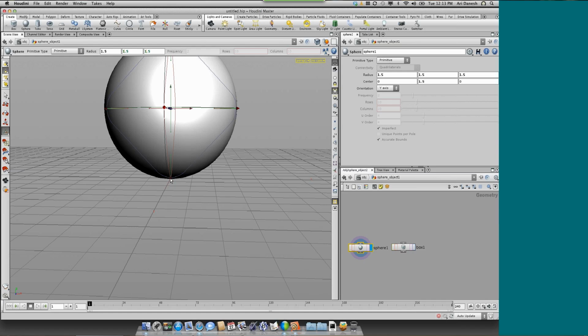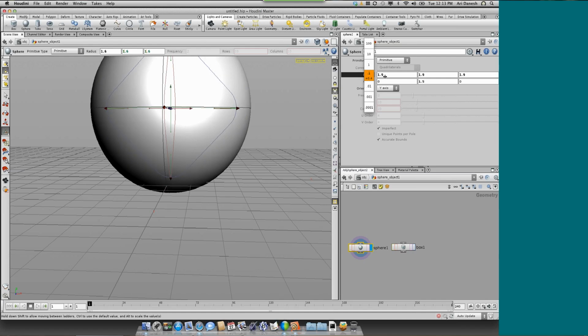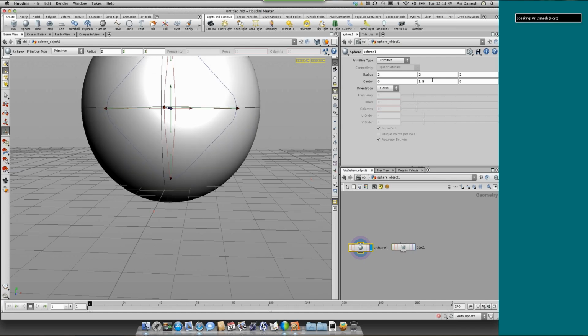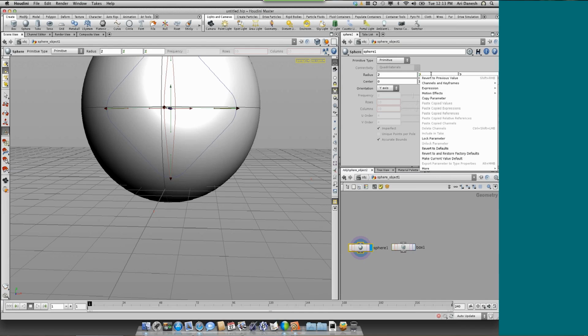And that works, but we're back down to that old static metaphor of modeling that we do in other packages. What would be better is if I could dynamically do this, so if I change this radius, I don't break the system. So all I'm going to do is go to the Y channel and right-click on it. When I right-click on it, it gives me all these options, and I can say Copy Parameter. And I'll left-click on that.